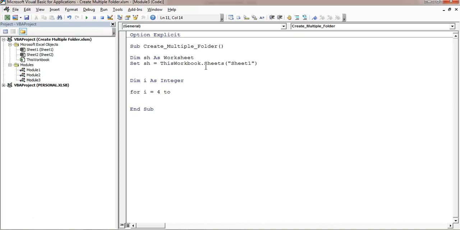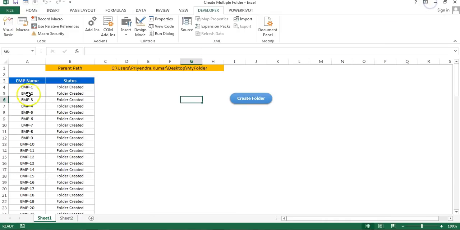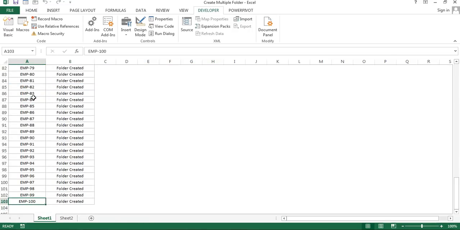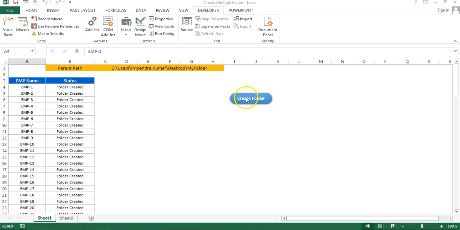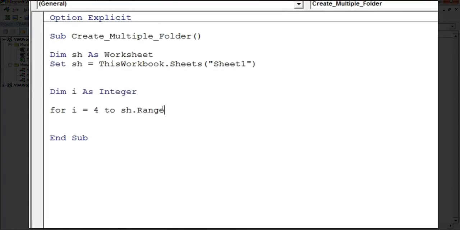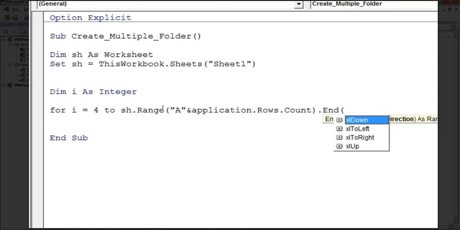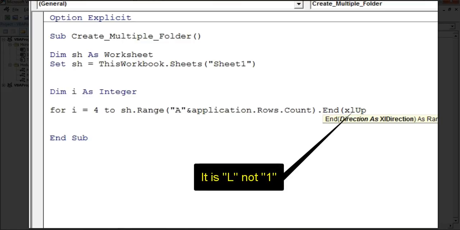To get the last employee row, I'll show you here in the worksheet. You can see our first employee name is on row number 4 of column A, and we will get the last name of the employee dynamically. Here I'll put sh.Range("A" & Application.Rows.Count).End, and here we will take the direction as xlUp. Many times a few of my friends comment that this code is not working. They were using x1 up. This is not 1, this is L, xlUp.